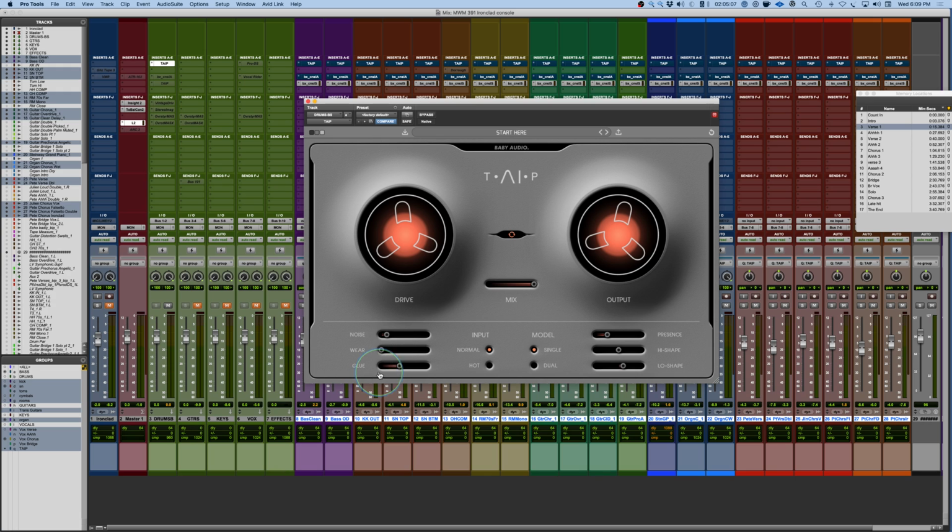Let's go to what some of the other controls are. The noise is just straight out noise. The glue is more the tape compression thing. So let's see what we've got up here with this.